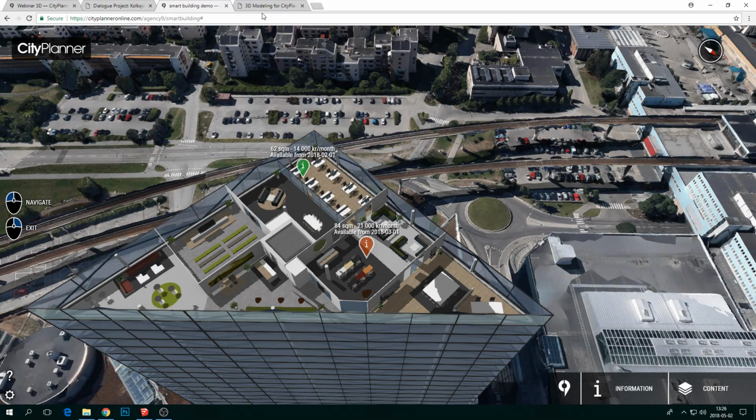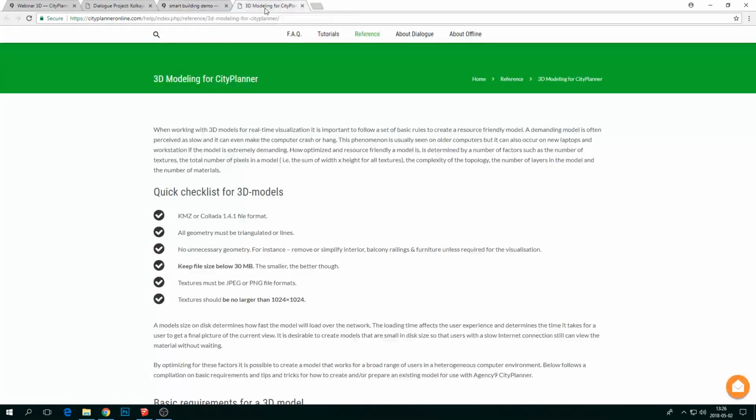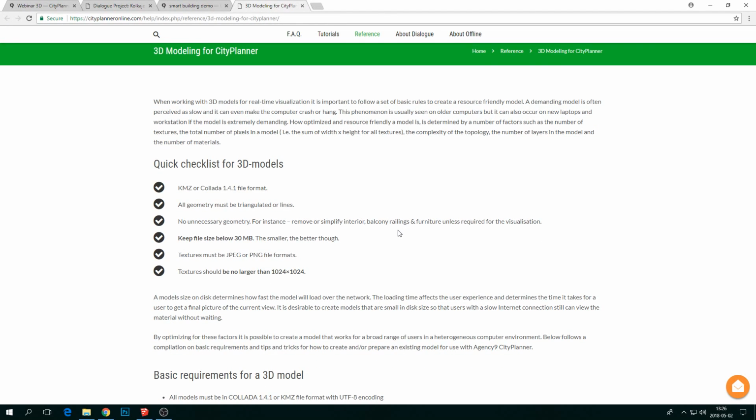Now, one smart way of doing this optimization is obviously having someone else do it for you. So if you get models from external consultants or architects that you work with, make sure to have a requirement specification or a checklist for the 3D models that you want to use. We have actually put together a quick checklist in the 3D modeling reference page available in CityPlanner, and this page is also linked below this video. So it's a quick checklist which you can hand out to the consultants doing 3D modeling for you.